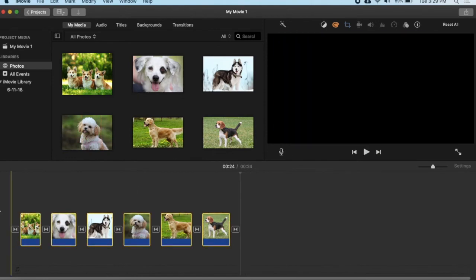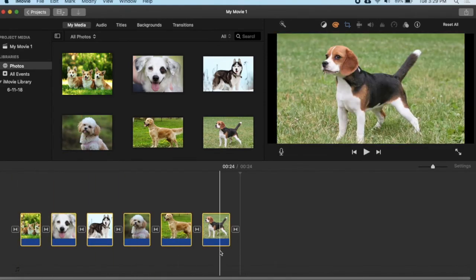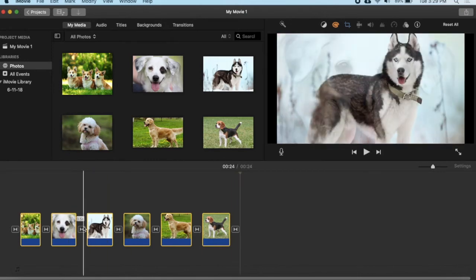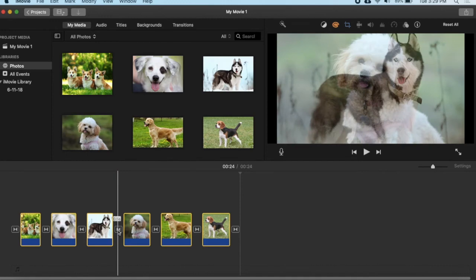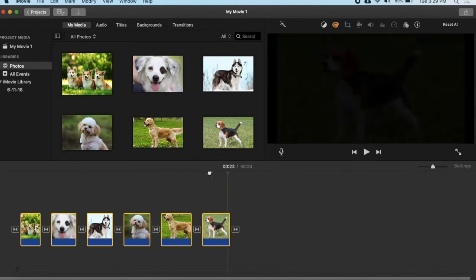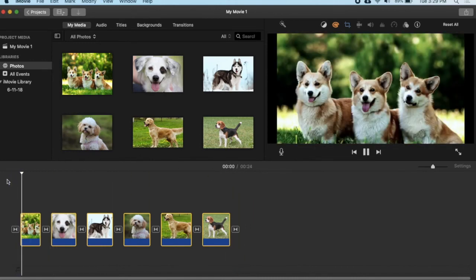So that will add a little cross-dissolve transition between each of the photos. As you could see, they're half-second transitions. That is what we set it to at the beginning of our project. And so, for example, this is what the cross-dissolves will look like if I press play.